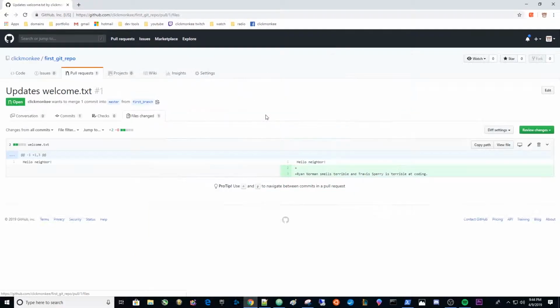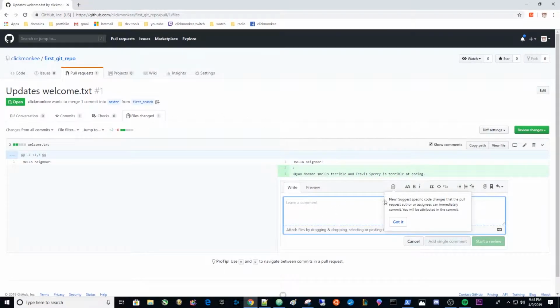They can see the files changed, and they'll say, oh, this was the original state of the file, but with this branch we add these 2 new lines in here. So I can comment on this and say, can we double check this, or I think this code's wrong. I don't think that Ryan Norman smells, but whatever, you can leave a comment there.